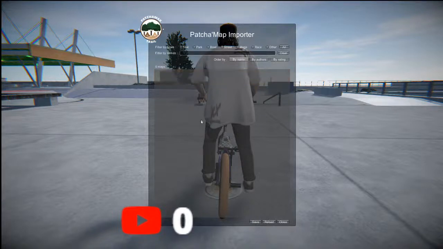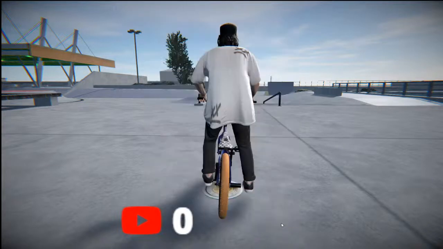And then say you want to play street. See how there's no maps here now? So if I check on street, I don't have any street maps installed. So if I check street, my street maps will pop up. So see how there's no maps right now? If I click park up here, it'll pop up my park maps. That's why I like this map importer. And you can do other ones. You can filter by the rating, by name, by authors, and all that.